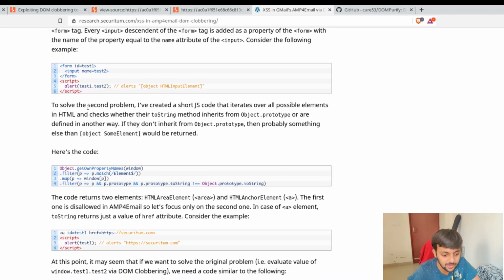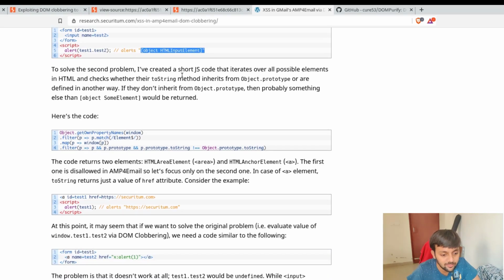Now we have to solve the second problem. The first problem is solved, and once you do this alert, it alerts object HTMLInputElement. So that doesn't alert a string, as we saw in our DOM clobbering case, where we alerted a one. This problem is solved using the anchor tag, and that's why we have used the anchor tag. Instead of printing the string, this object is being printed because the toString method inherits from Object.prototype or is defined in another way. If they don't inherit from Object.prototype, then probably something else would be returned.